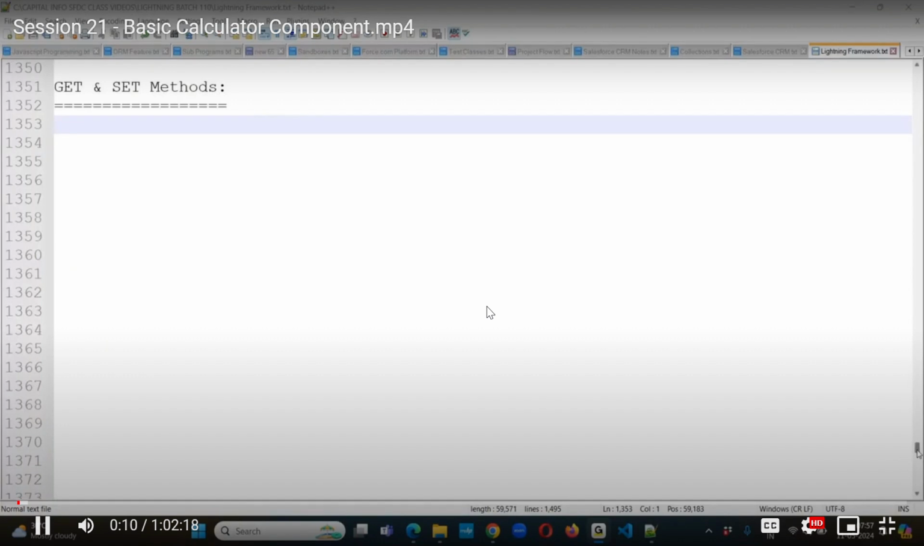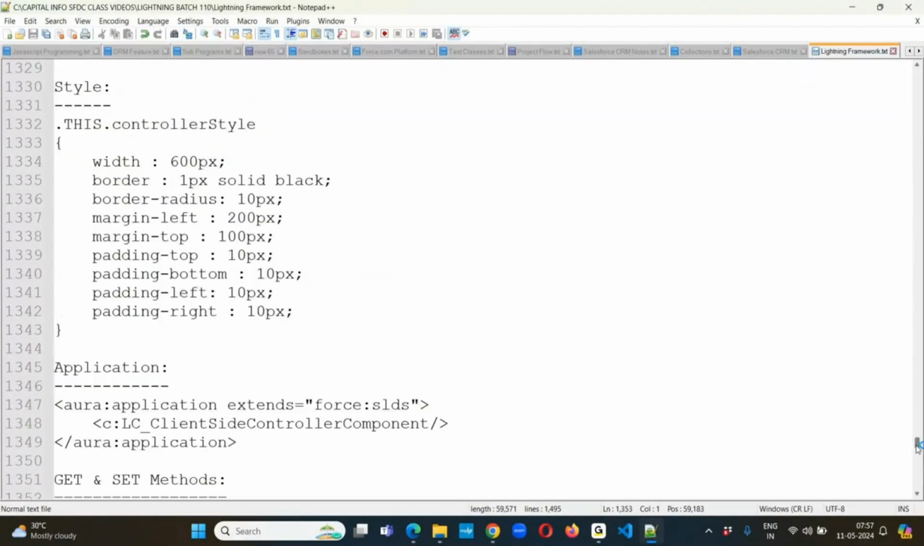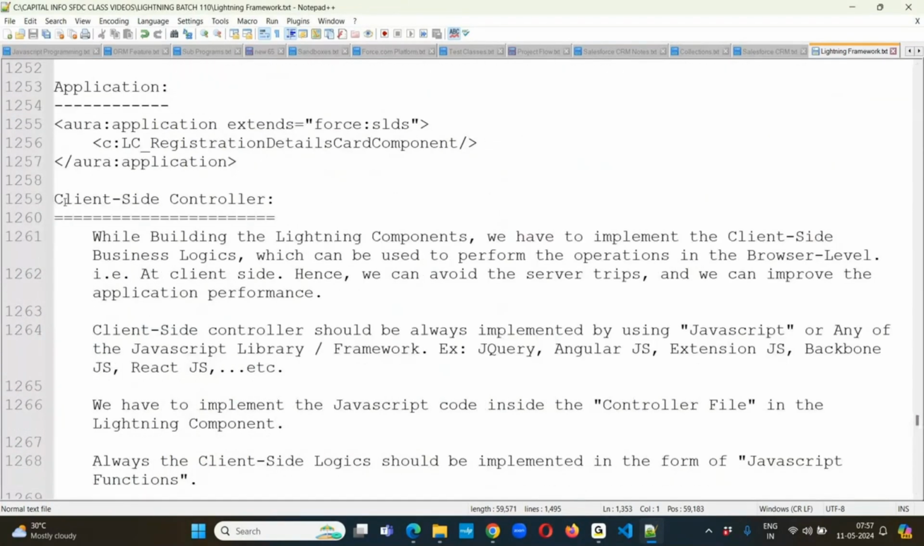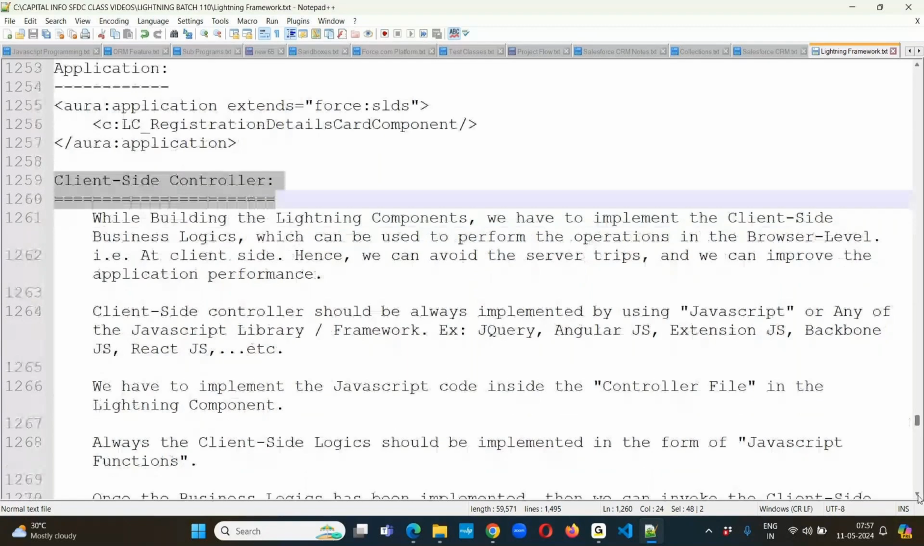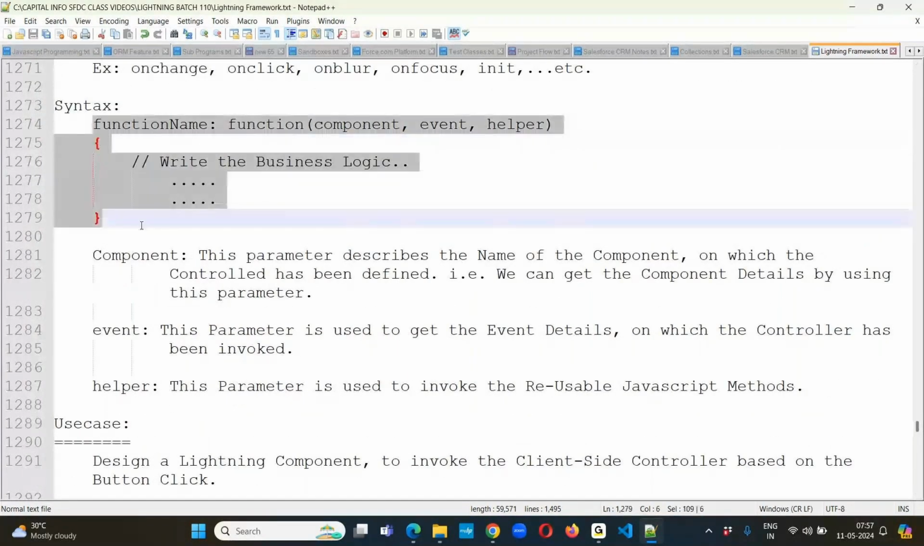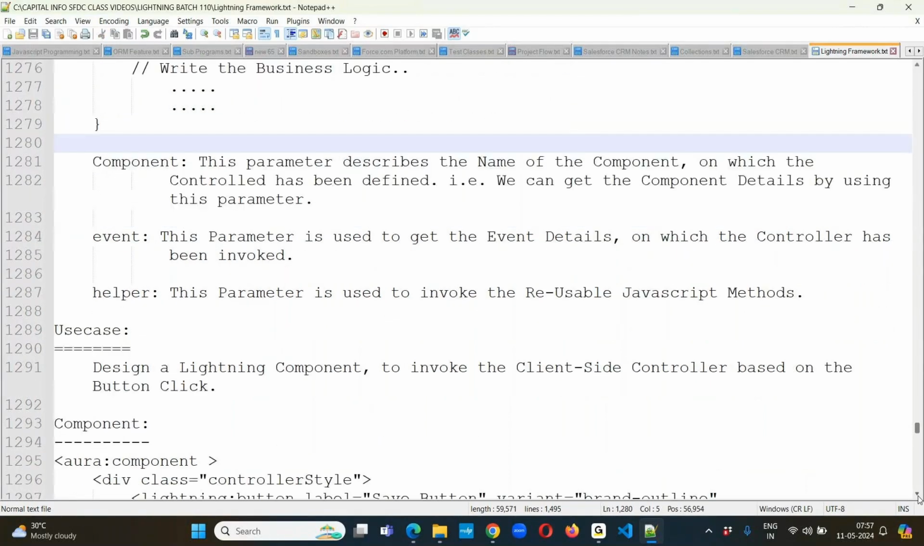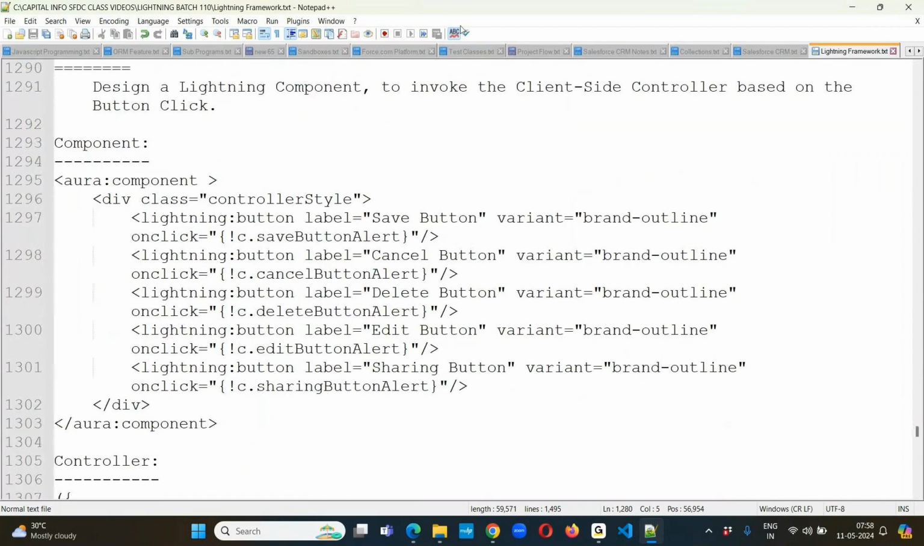In the previous session, we discussed the client-side controller, what exactly it is, and how we can implement it by using JavaScript functions. We discussed the syntax we follow to prepare a JavaScript function, and what each parameter in this syntax indicates. Then we discussed a practical use case: upon click on this button control, how can we invoke the JavaScript function to perform a certain operation and show some message.